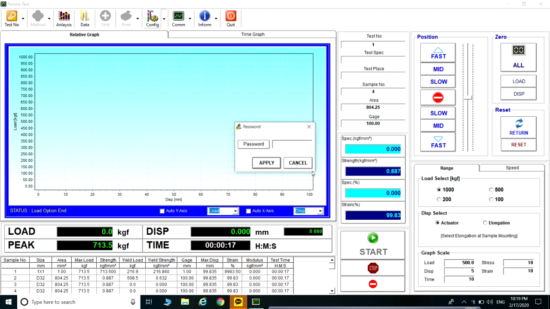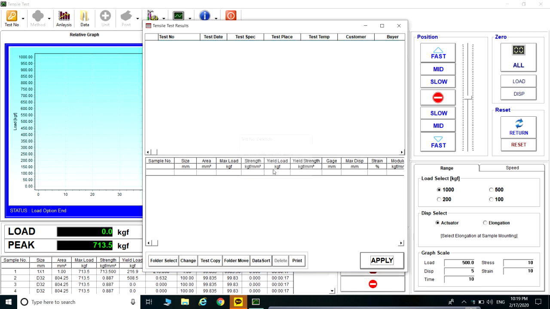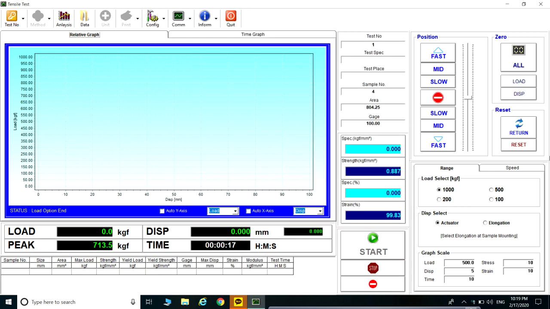So this is our demo software. It's identical to our regular UTM software. I'll delete the data that we have just so we can start fresh. So we have no test data. We select a method. We're going to select tensile.